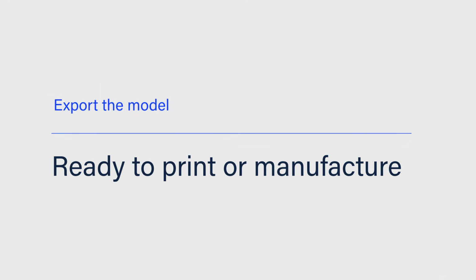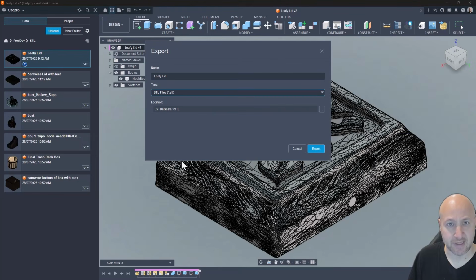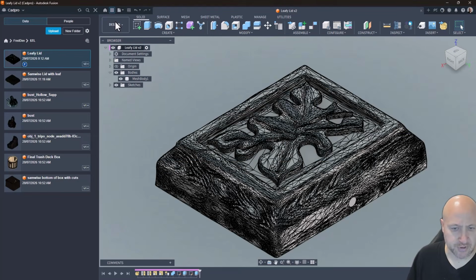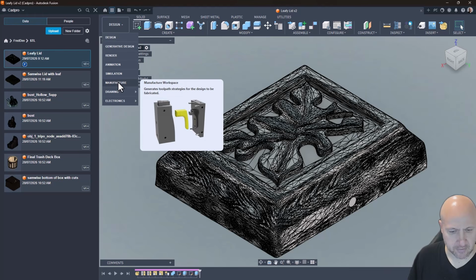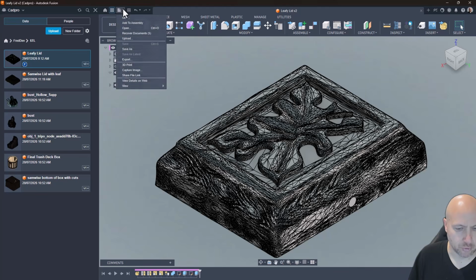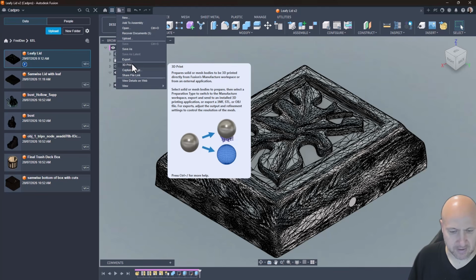After completing the modeling, I'm ready to export the model back to the STL format, or switch to the manufacturing environment, or shortcut the process by simply clicking the 3D print button.